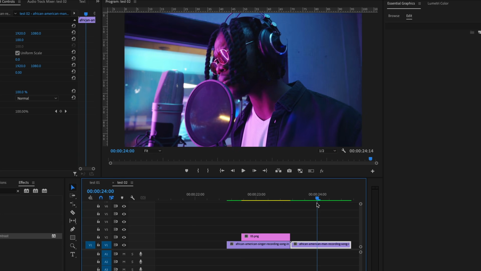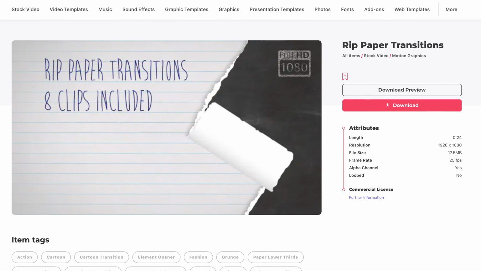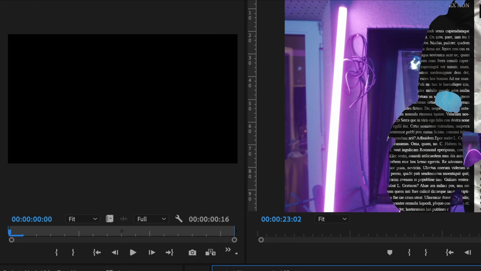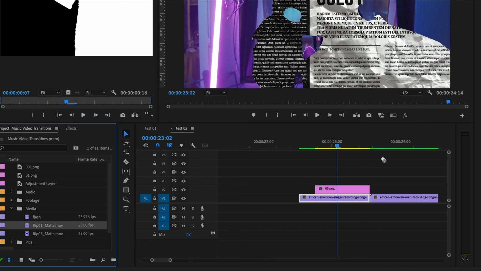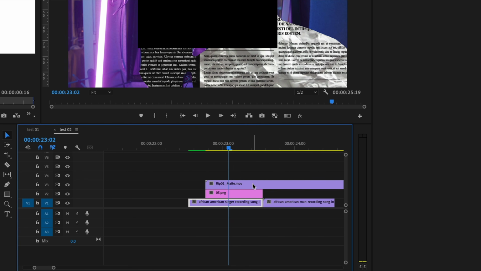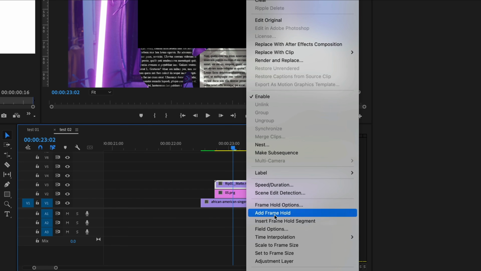What I'm going to do is use some matte transitions from Envato Elements. And this one right here looks really cool. So it's just like a rip transition. So all I'm going to do is take that rip transition and right click and make sure it's scaled to frame size.